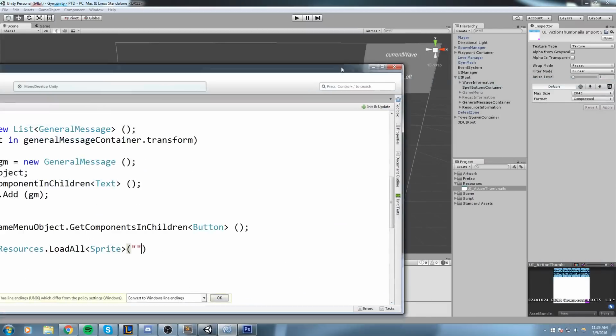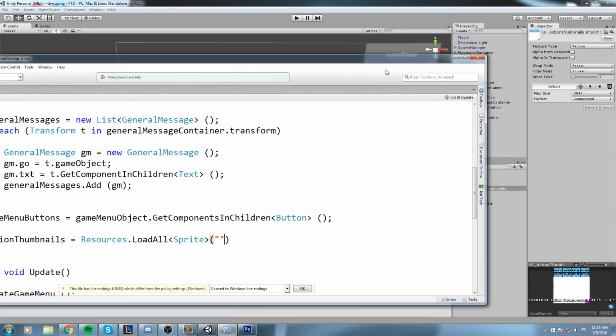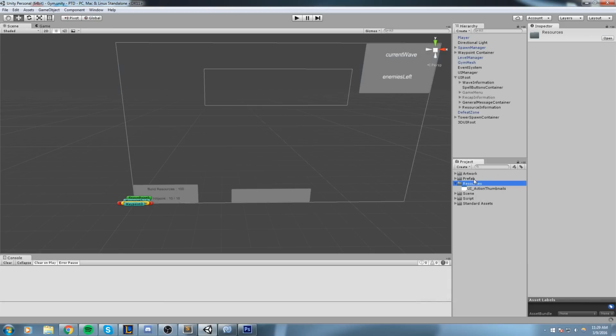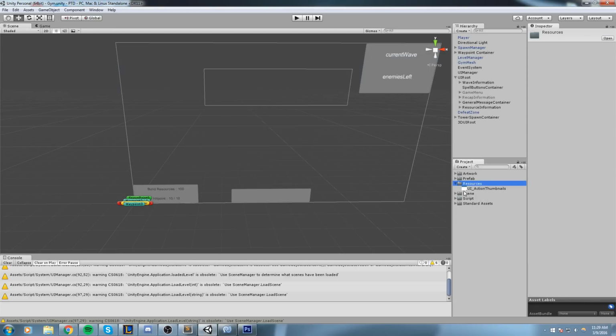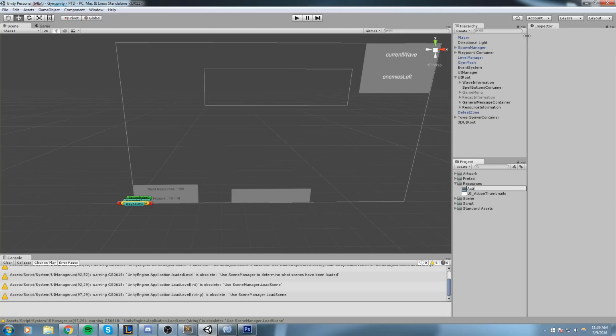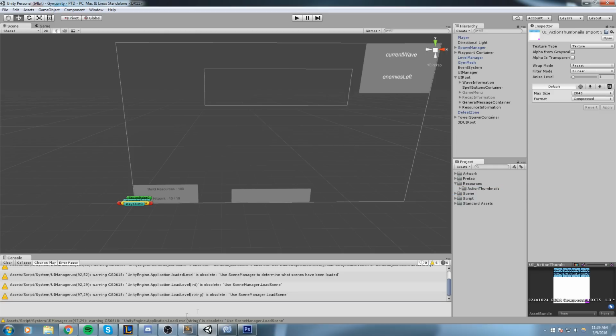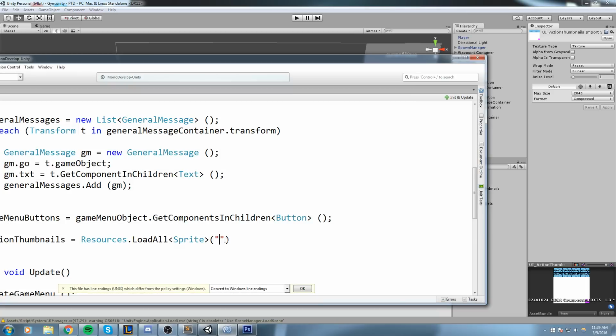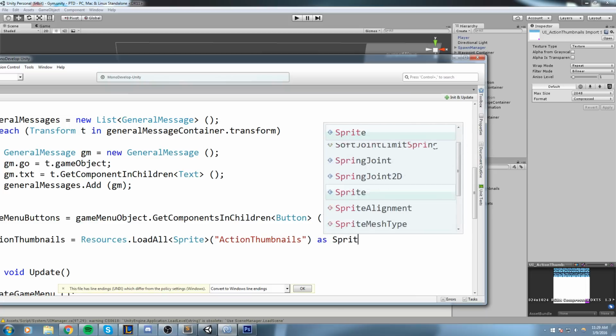So right now, if we just do it like this, it's going to load everything inside of the resource folder. But since we don't really want to load everything because eventually we're gonna have more stuff, we are going to create a new folder inside of that. Let's call it action thumbnails. Now I'm going to copy this name that we just put in the folder and also put my UI action thumbnail inside of it. I'm going to copy and paste it in there just like so, and we're going to load it as a sprite array.